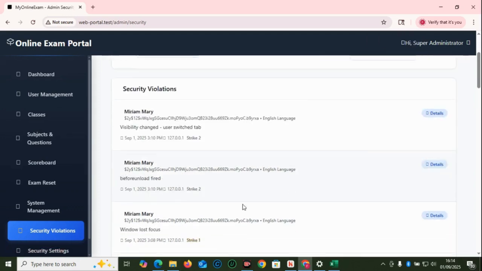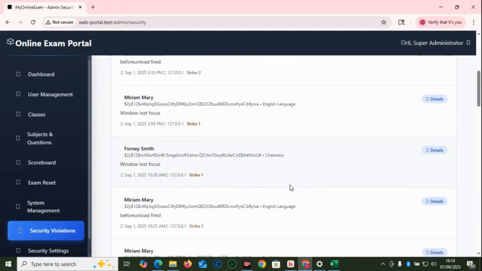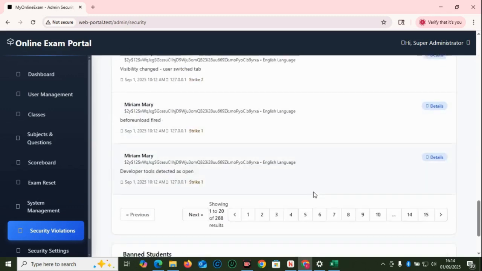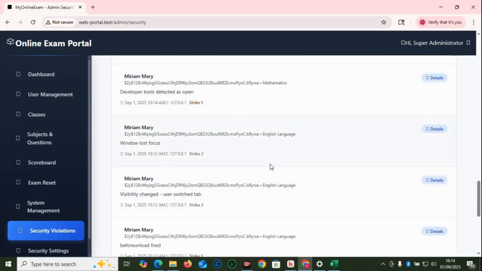So finally, let us look. You have seen a little bit about the student side. We have also accessed the scoreboard. We have also seen where we can filter the scoreboard and see how classes are performing, the performance details.